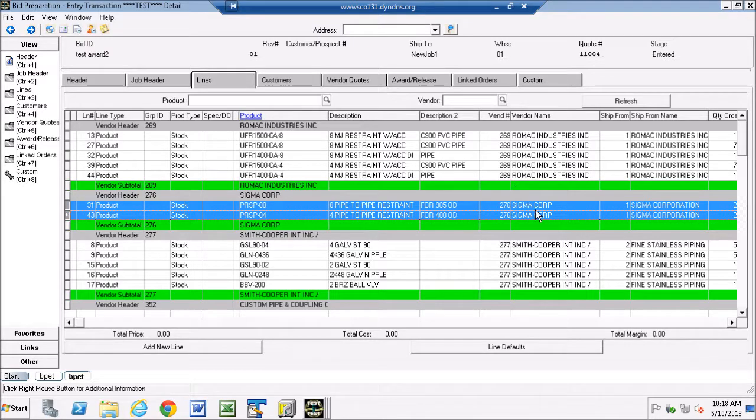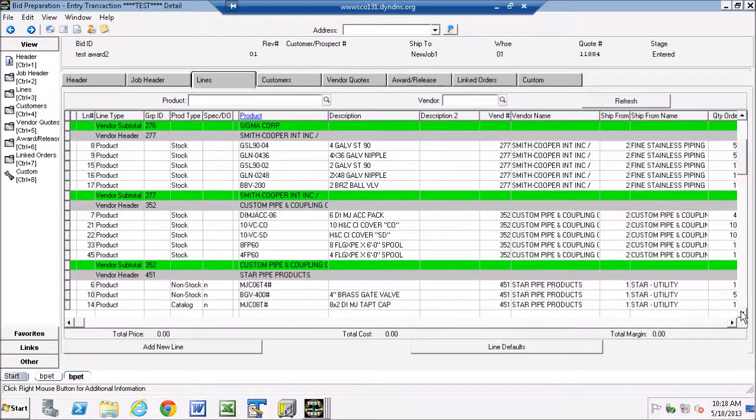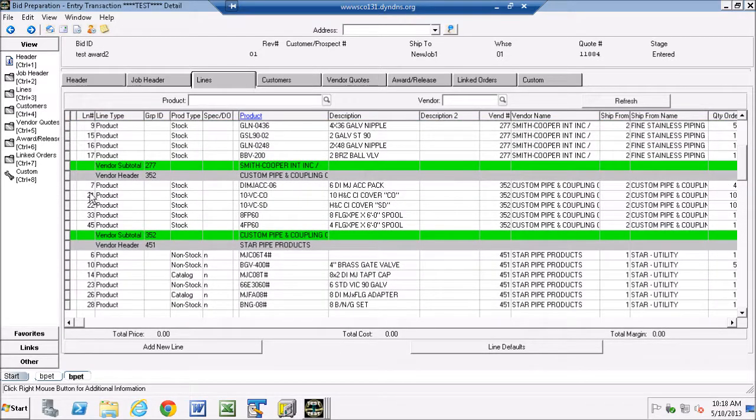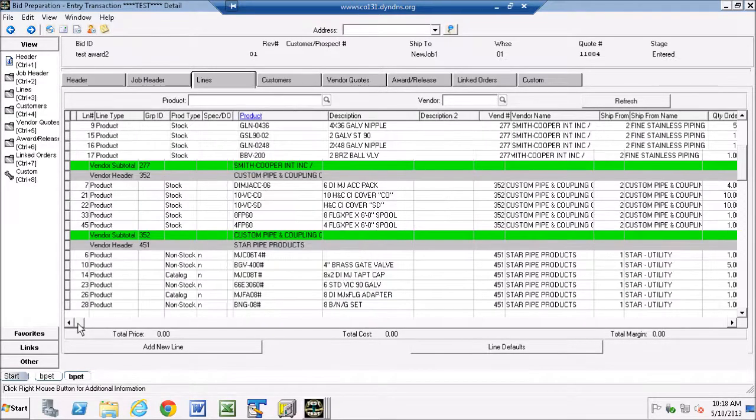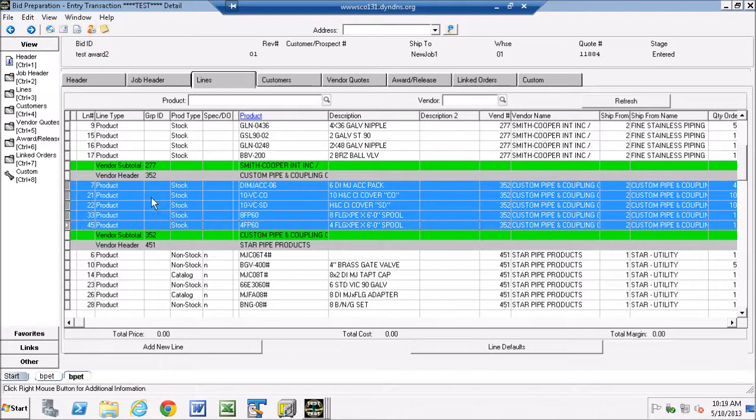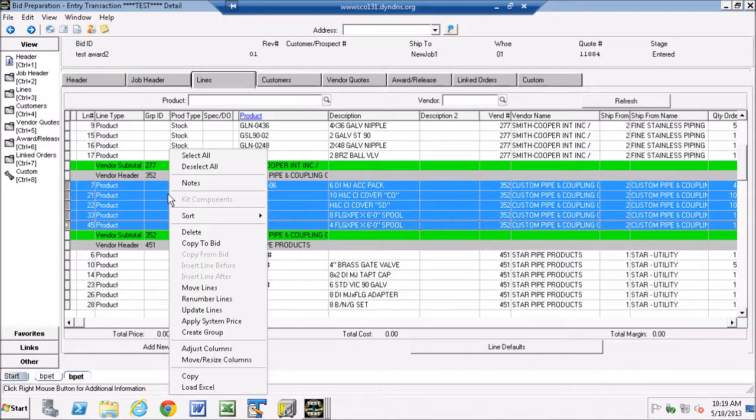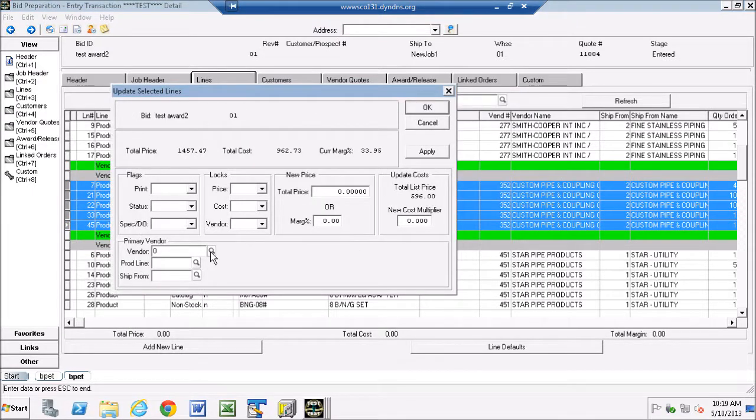So the first thing to do before we start awarding a bid is to make sure that all your information, especially your pricing, is correct. Changes to these groups can be done in mass by selecting it and right-clicking and going to update lines, and then your vendor here could be changed.